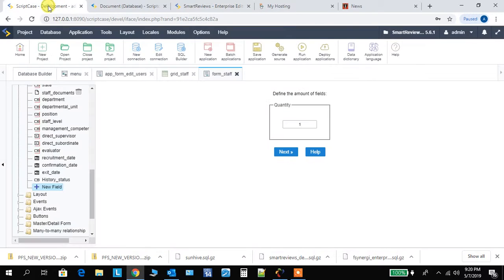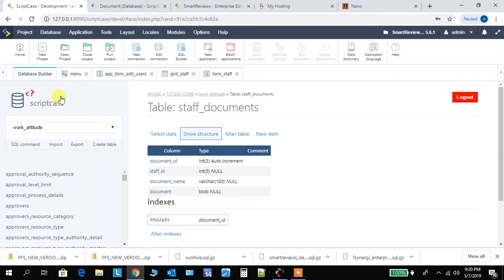So let's go to the back end and see exactly how Scriptcase achieves that. Scriptcase allows us to create such a field by a feature that is called multiple upload. First and foremost, the concept is that you need to have a table within the database where the documents are going to be stored. In my own case, I've created a table called staff documents.